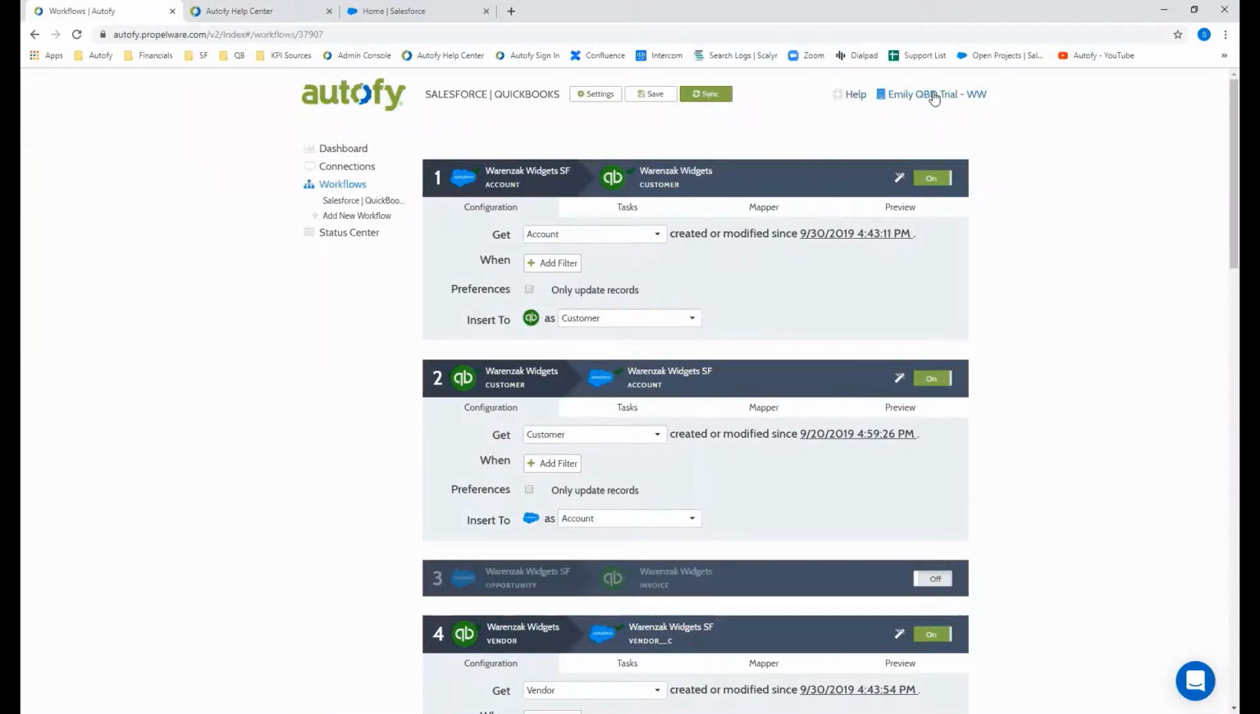And then over here to the right, you're going to see your company name. When you click on that, you can go to your account, which is going to list your users. You can add additional users from here. You can update your payment information. You can also purchase a subscription if you're on a trial and you haven't purchased a subscription yet. You can also view your connections, which is the same view as this connections view over here. And then, of course, you can sign out.